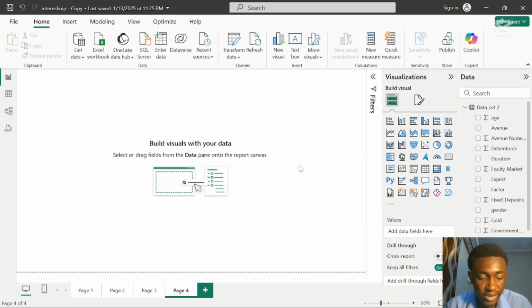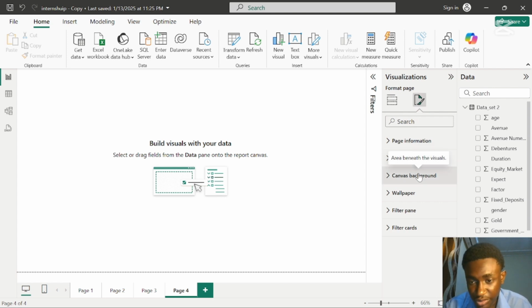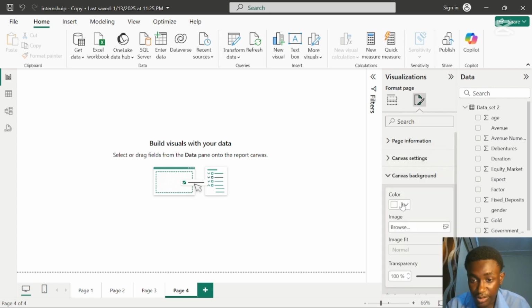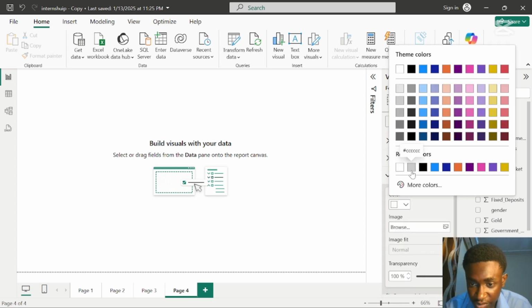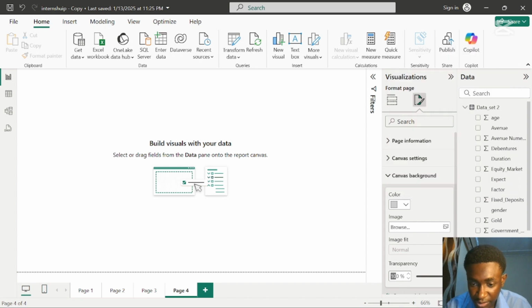So once Power BI is opened, you create a new page, page 4, then we tap on the format page button, then we go to canvas background. We change the color to a shade of gray and transparency to 0.